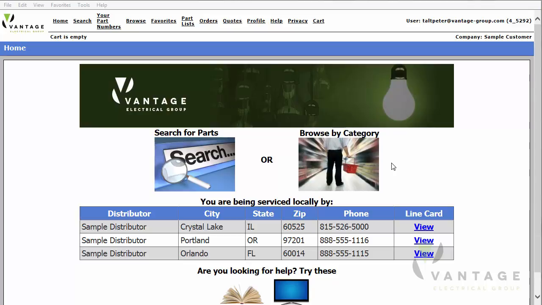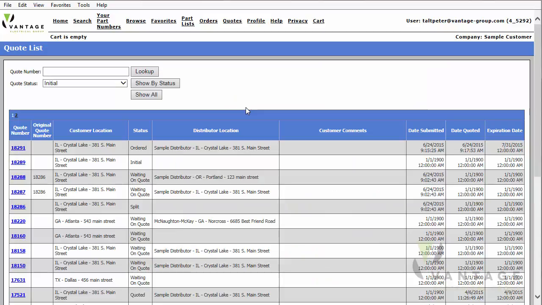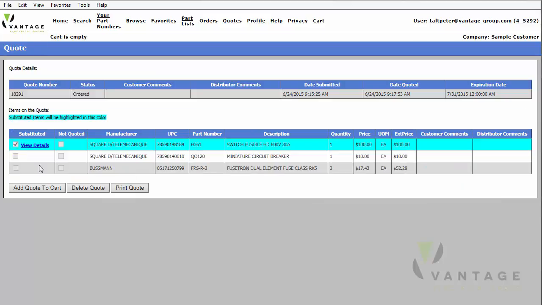It's actually quite simple. All that you need to do is go up to the top menu of the Vantage Group catalog once you've logged in, click on Quotes, and a list of quotes that have been created specifically for you will show up on the screen. Simply click on the quote number that you want to retrieve. The items will be displayed.